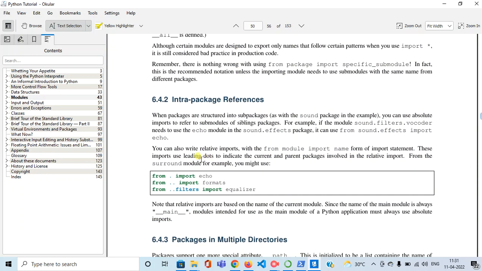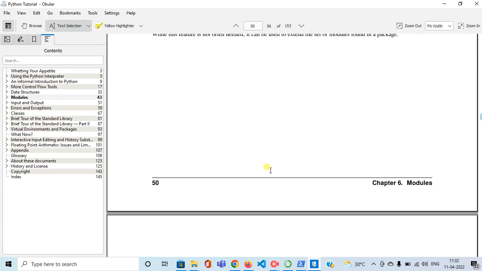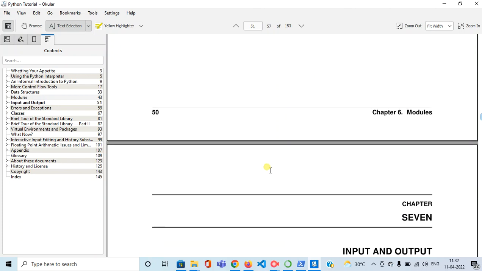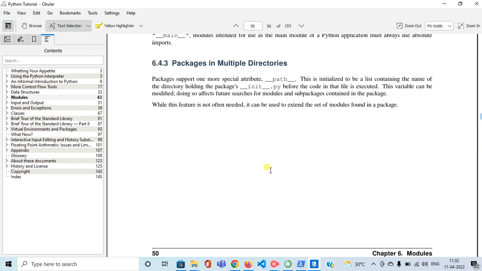Now, next is inter-package reference. You could make use of a Unix convention, where dot is the current directory and dot dot is the parent directory. So it's a Unix convention that you can also follow for inter-package references. Okay, we covered modules. Let's meet in chapter 7, input output, in the next video.